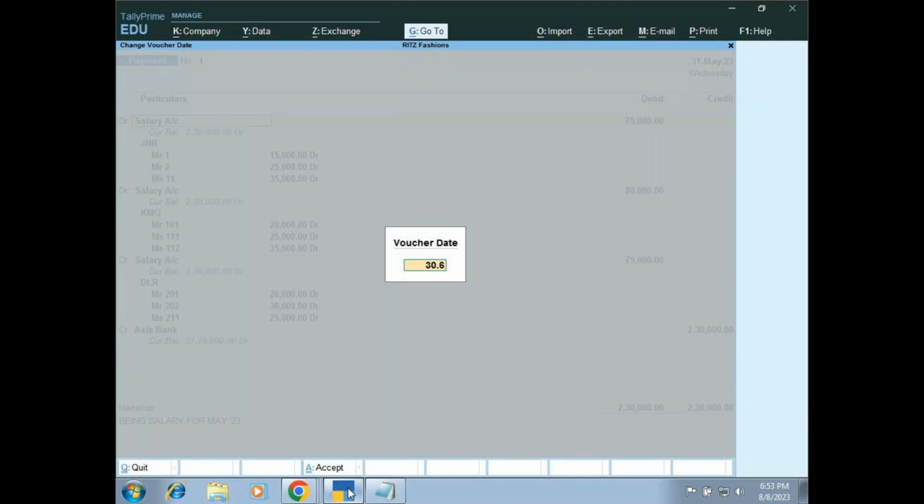Why is it not accepting? I will type 30.6.2023. It will not. I'm telling you upfront, before pressing the enter button, it will not accept. Why will it not accept? Because the dates allowed are only the 1st, 2nd, and 31st of every month.